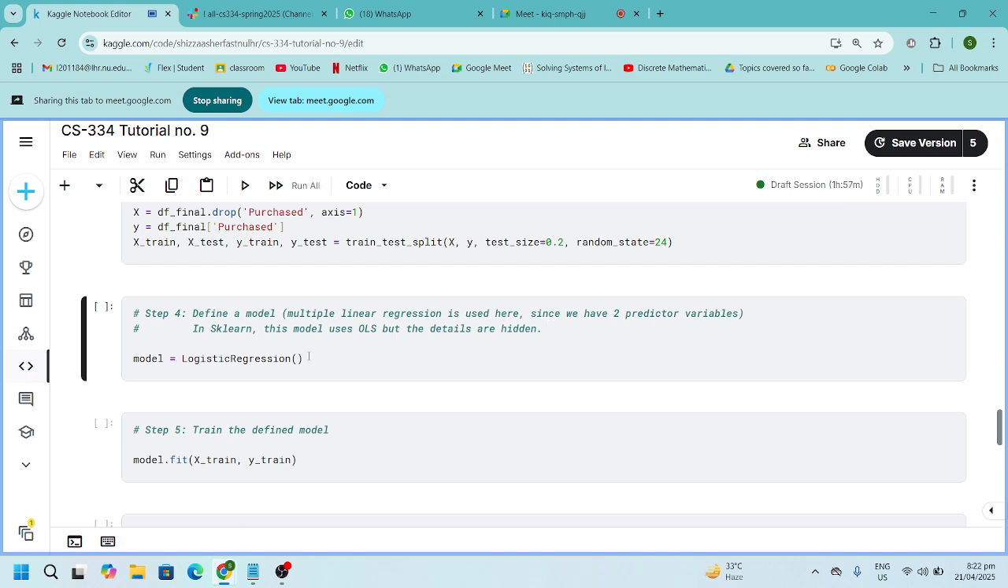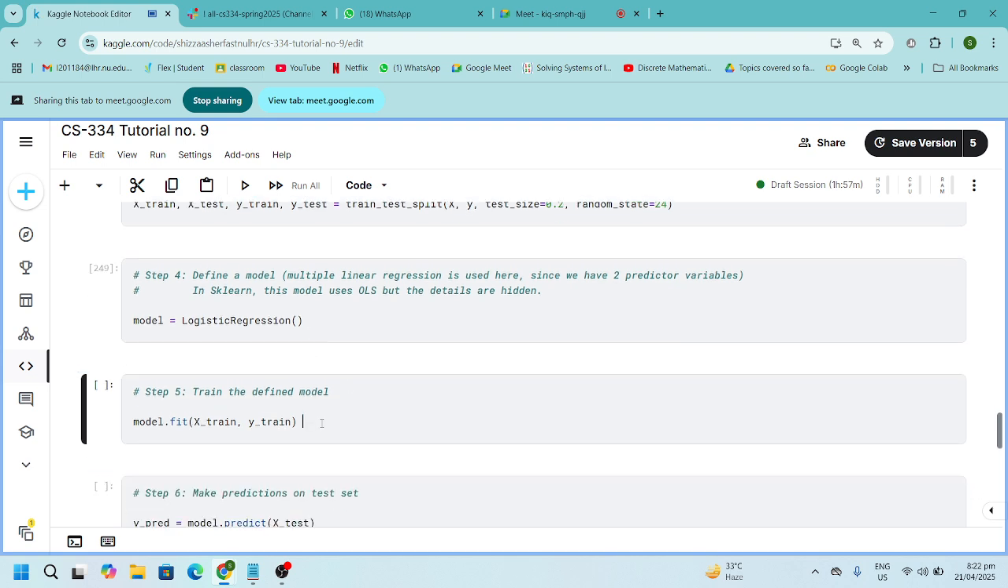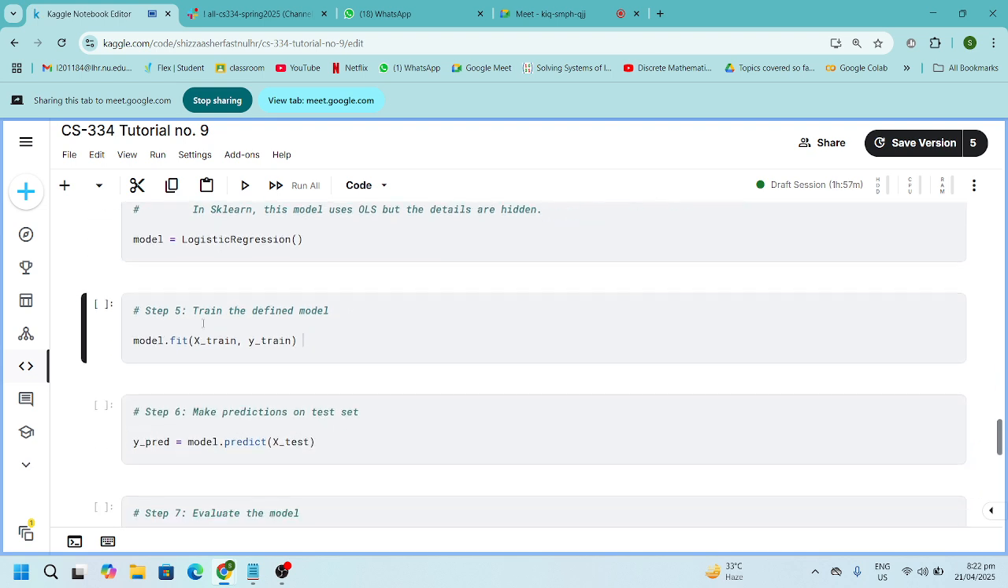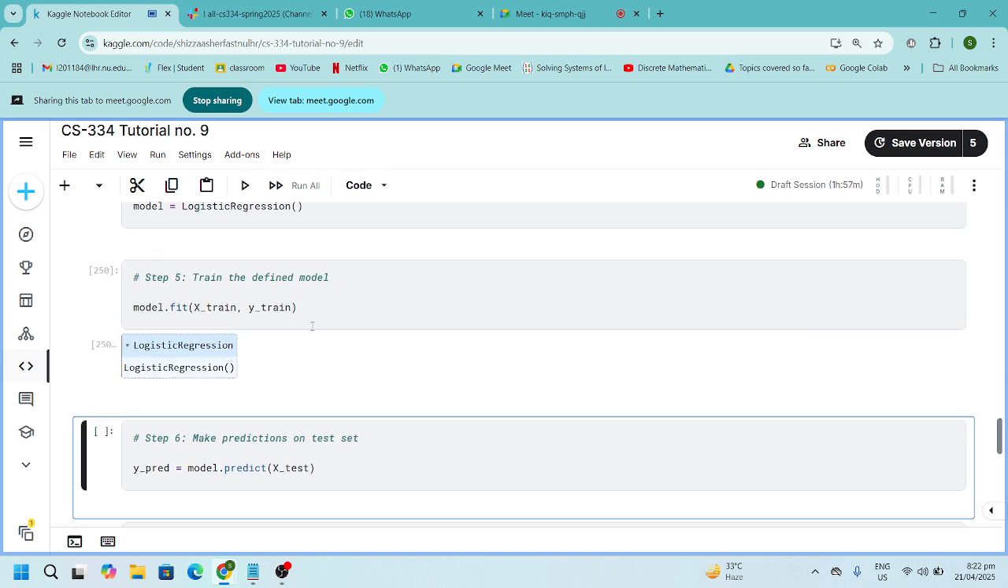Actually, you have logistic regression. We already imported this. Then step 5 is training the model, for which we have our same command, model.fit, which is passed two things: X train and Y train. So, the features for training and the corresponding values of the target variable for training, which it uses to compute the loss and propagate the loss.